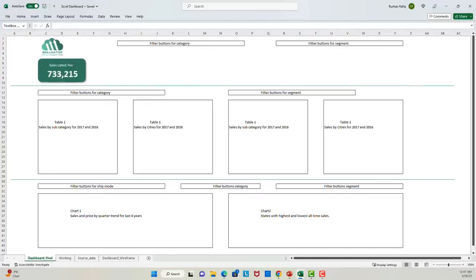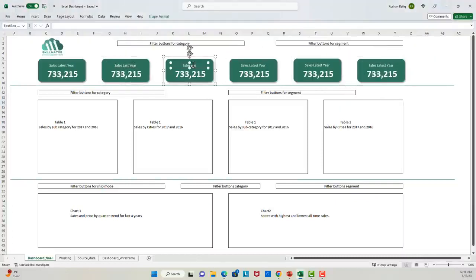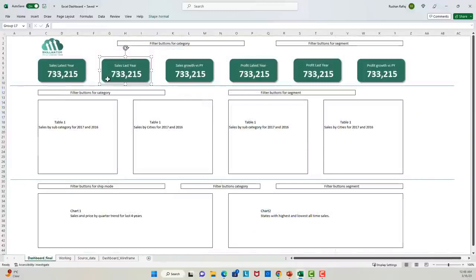Since the first box is shaped up quite well, I will recreate 6 copies of it. Then I will update the header for each of the boxes. Now I will update the formulas for each of the boxes, for example, link the last year sales box to the last year sales number on the working sheet, and so on.